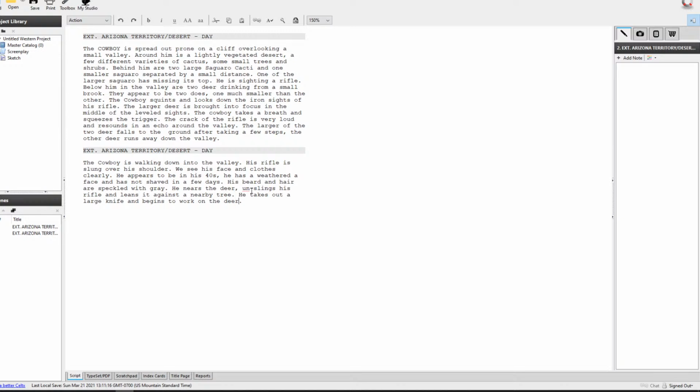I also want to put more information up here that he has a pack on his back. So, and he is wearing a satchel on his back.